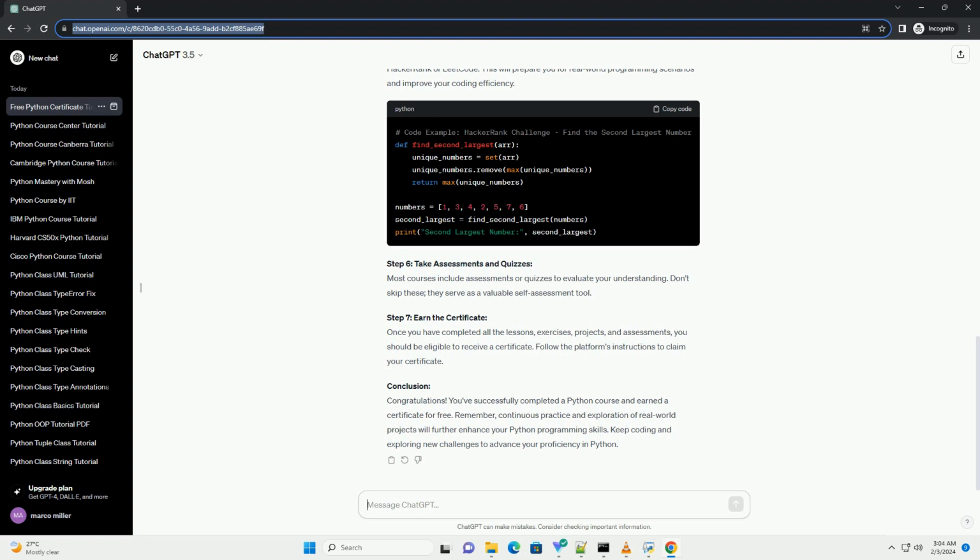Step 6. Take assessments and quizzes. Most courses include assessments or quizzes to evaluate your understanding. Don't skip these, they serve as a valuable self-assessment tool.